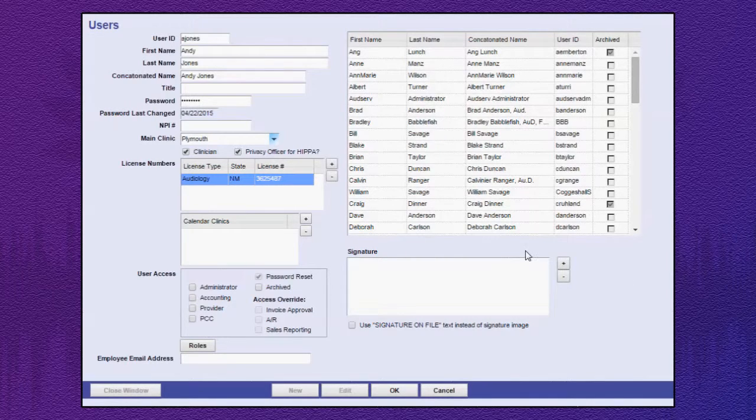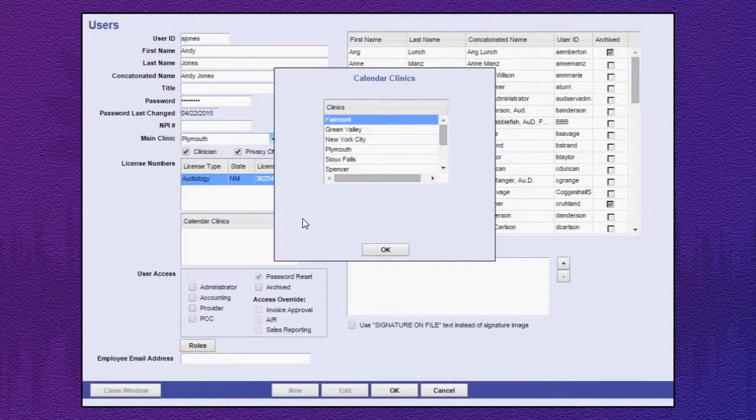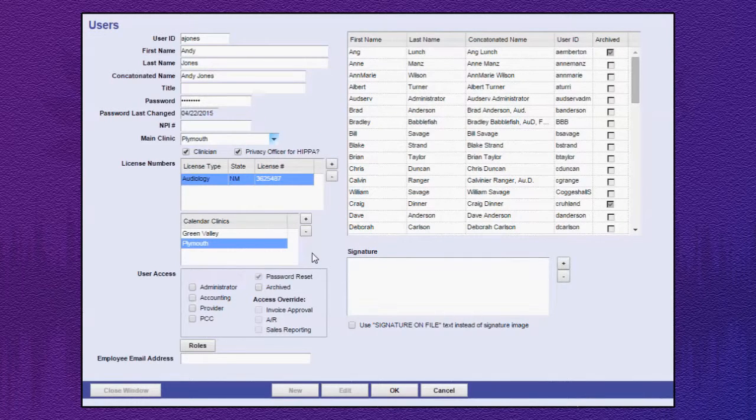The calendar clinic grid is used to denote the clinics at which the clinician will be caring for patients. Double-click on the grid to open a pop-up window within which one or more clinics can be selected. Hold down the Control key to select multiple clinics within the list. The clinician's name will appear as a column on the schedule for each clinic selected. A clinician may split their time between multiple clinics. The days and times when a clinician is available can be managed using block times.